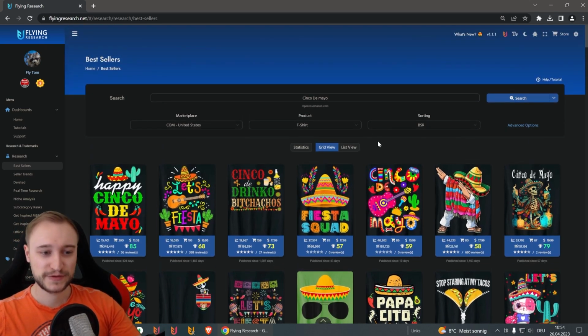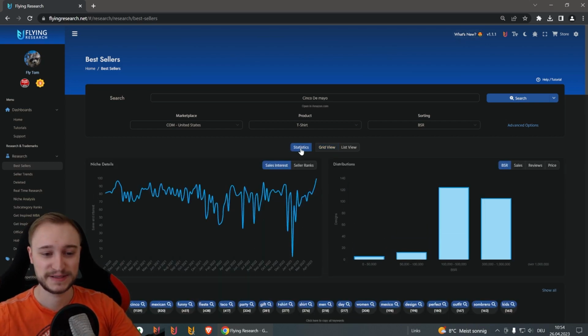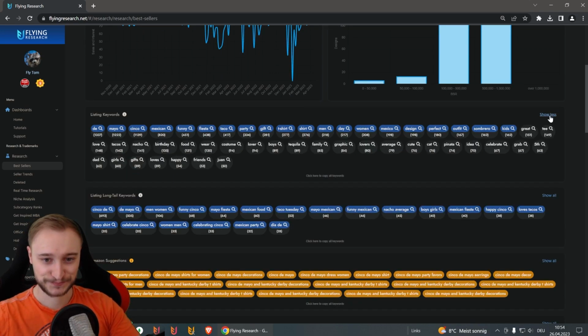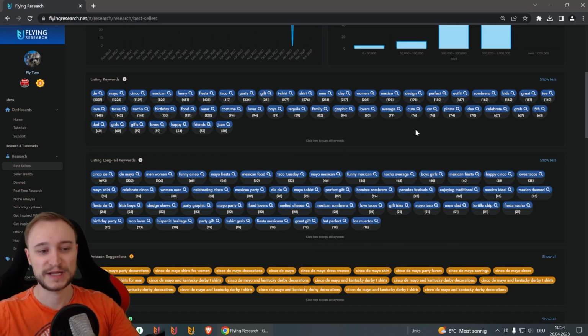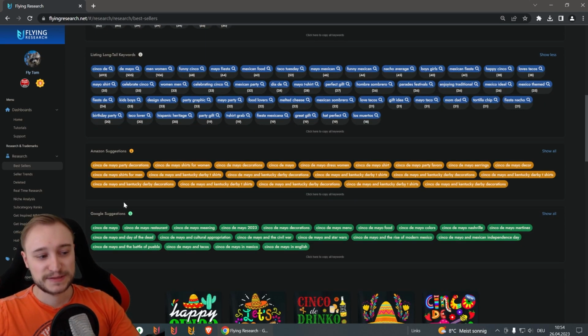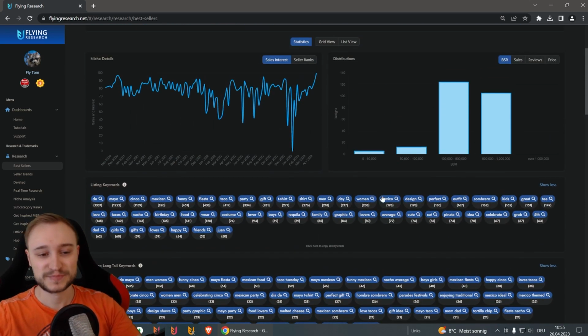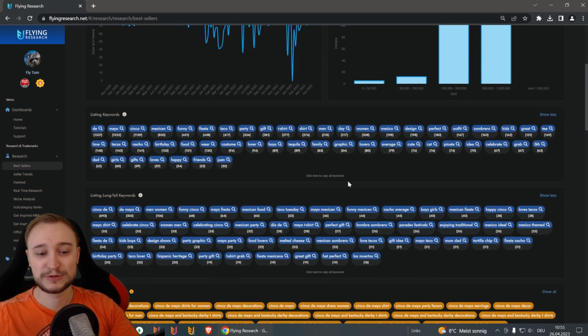And when you search for them here in Flying Research, it is a very, very good functionality that you already have statistics here. And when you scroll down a little bit, you already see the listing keywords and also the long tail keywords, and you can also expand them, and you can already work with this if you want. These here are also the Amazon and Google suggestions, but we go to this a little bit later when we are in the keyword SEO part and when we build the listing together. You can do this by simply copying these keywords.